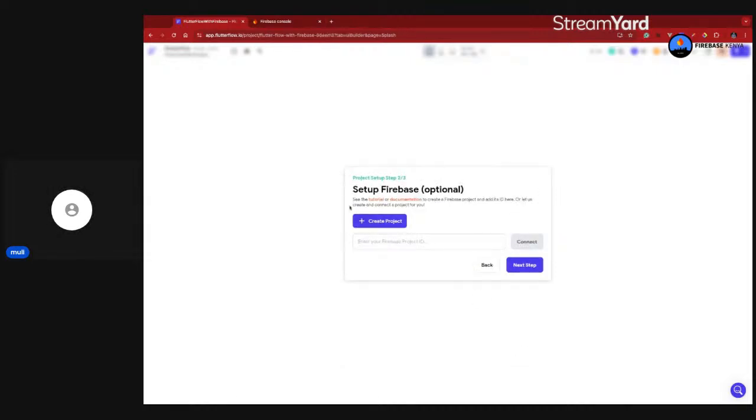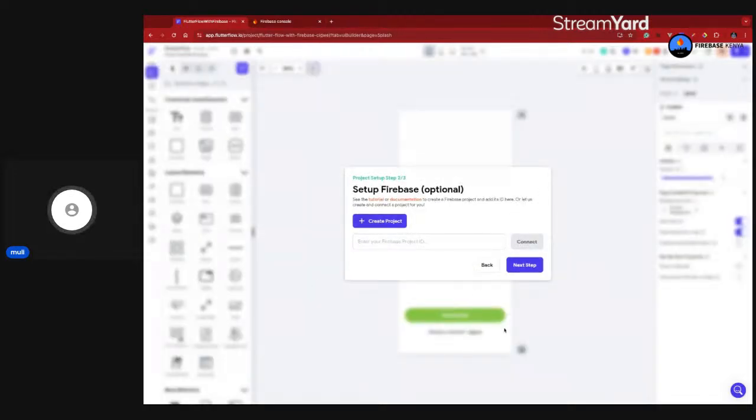So I'm going to skip this section. So Flutterflow provides you an easier way to set up your application with Firebase. So if you have already created it, you can create it manually or let Flutterflow create it for you. So you have create project or manually add the Firebase project ID. So if I want to create it directly, automatically Flutterflow will do it for me.